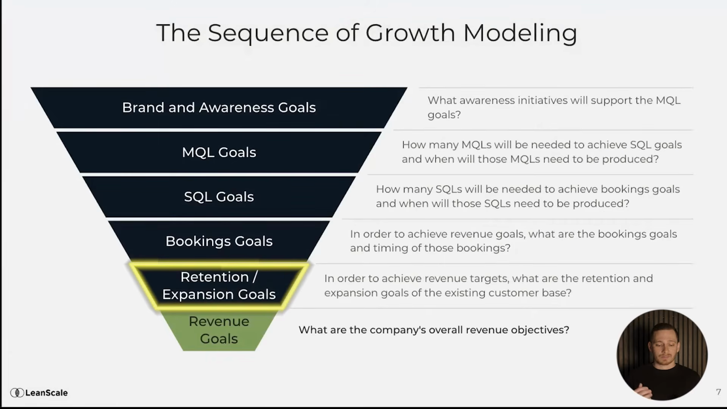The next layer of that funnel is going to be the retention and expansion goals. So your existing customer base, how much do you anticipate you'll be able to retain within a given time period? How much do you expect to expand that existing customer base? And how much do you expect that existing customer base to contract or any downsells you might be accounting for too? The next layer up is going to be your bookings targets.